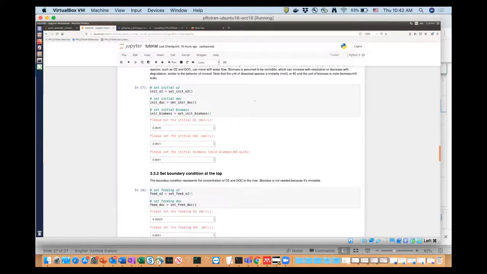Kewei, can you comment a little bit on the benefits of using Jupyter Notebooks for setting up simulations like this? One of the users was asking about a Python interface to pflotran called PyPflotran. Do you know about that? And if so, how does that compare to using it in Jupyter?